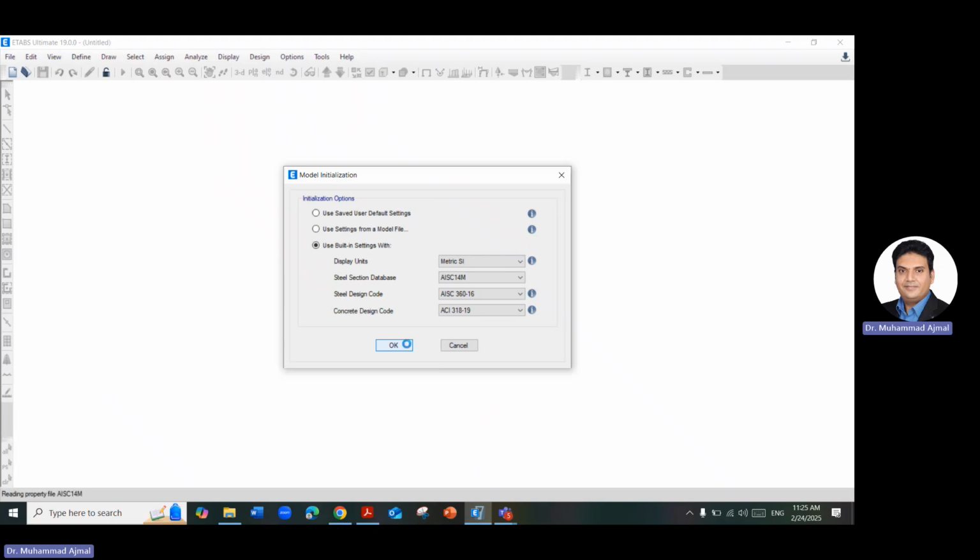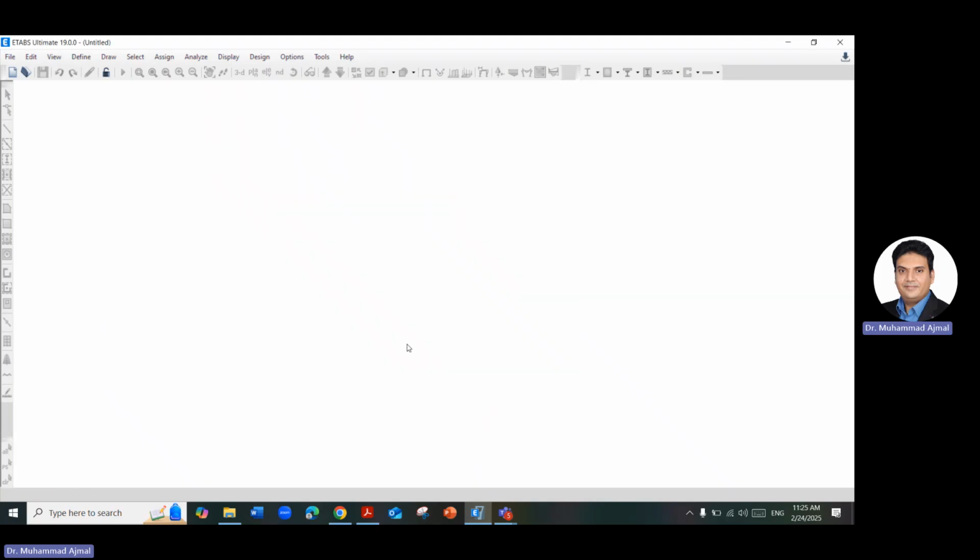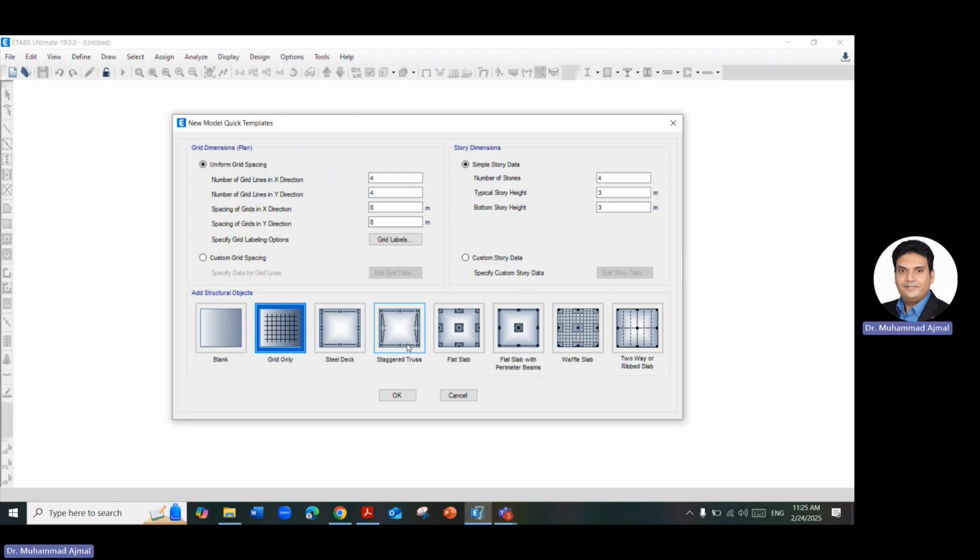Now these are my default settings for the entire interface. Whatever design I'm going to do, it is going to be done through the ACI code for the concrete, and for steel, it will be AISC. Okay. And the units which I'm using is metric. Now, when you select metric unit, a new window will appear in front of you. And you can see here, everything is in terms of meter. So the dimensions which you need to enter are in terms of meter.